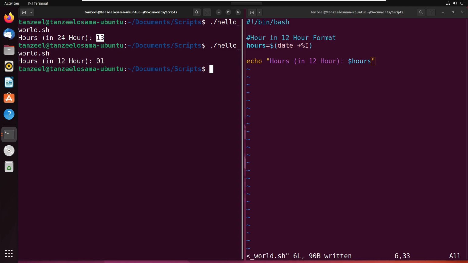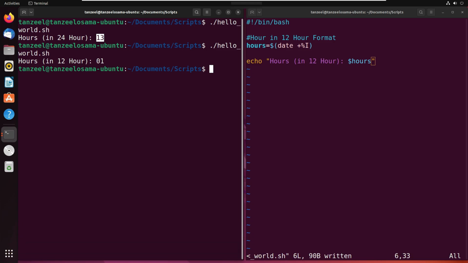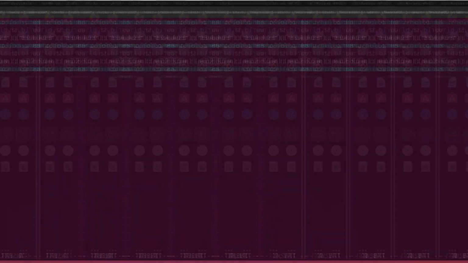So now that we have seen how to get the current hour and its formats, let's talk about current minutes. To get minutes from the current time in a bash script, we just have to use the date command with the format that returns only the minutes. So there's only one format for the minutes. So let's see how we can get the current minutes and then echo it to the standard console.